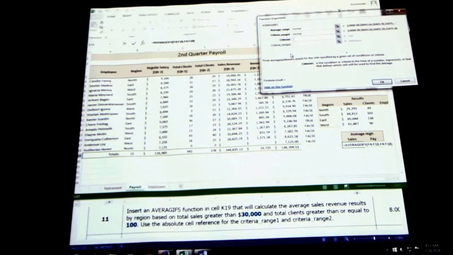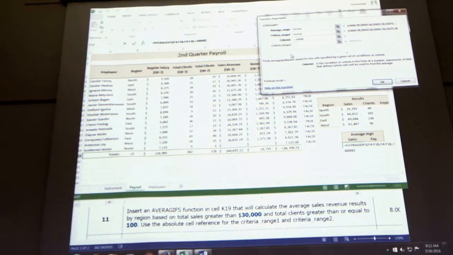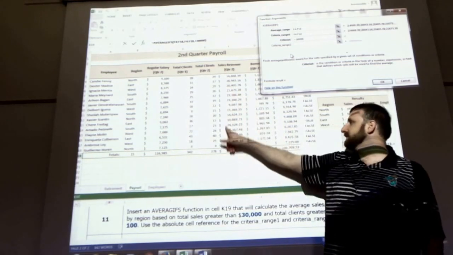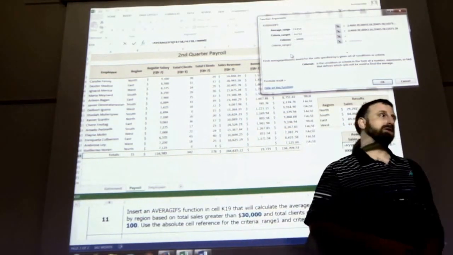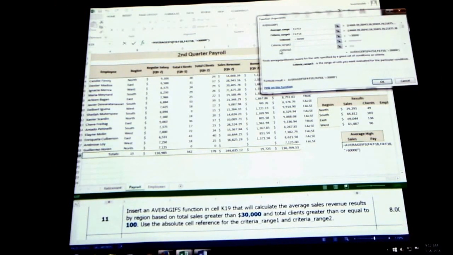So all you do is the greater than sign, and you could just do 30,000. Don't worry about the comma or the dollar sign. Okay, so it's only going to average the values in here that happen to be greater than 30,000. And then what else does it say? Good, total clients. So for criteria range 2, first we have to find our clients in the table. So our total clients for quarter 1 to quarter 2 are here.